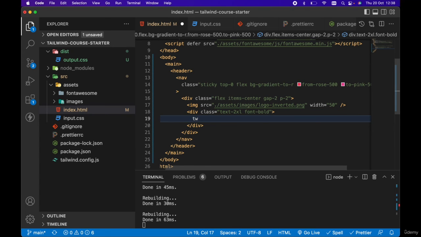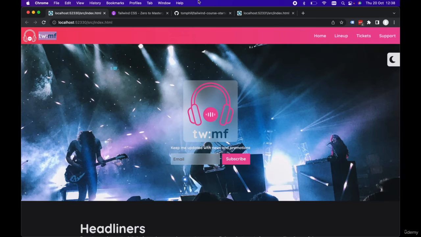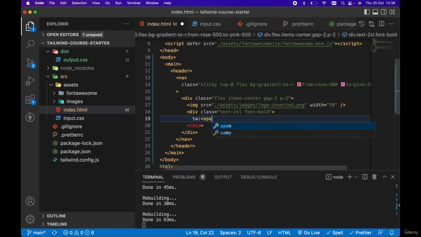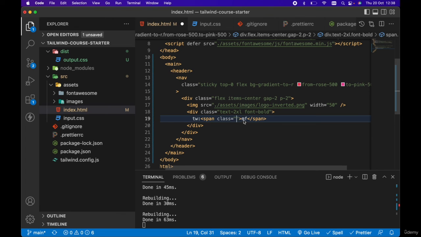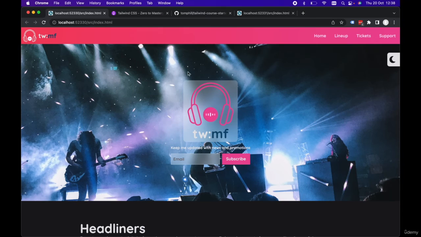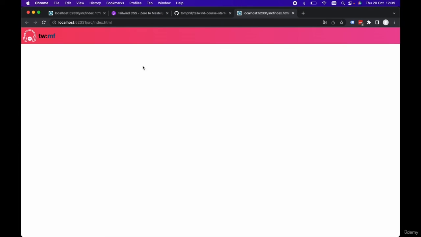We want to start with the TW colon, and if we take a look at the completed project, we can see we've got TW colon in a white color, and then the MF for Music Festival is a dark blue color. So we want to add that MF then in a span tag because we want to change the color of this span tag. So let's go MF in here, and let's add a class in here, and we want the text color to be different for MF. So I'm just going to add a text color here of text sky 900. So we'll have this nice dark blue text color here. Just go ahead and save this and take a look in the browser at our localhost. We can see we're rendering our logo and our logo text correctly.